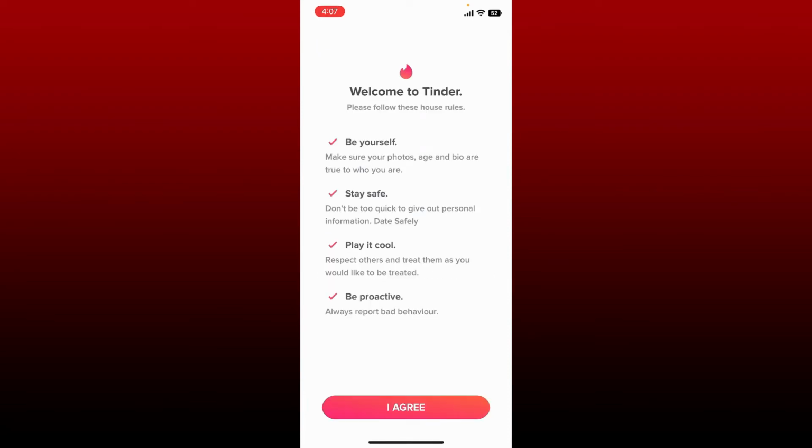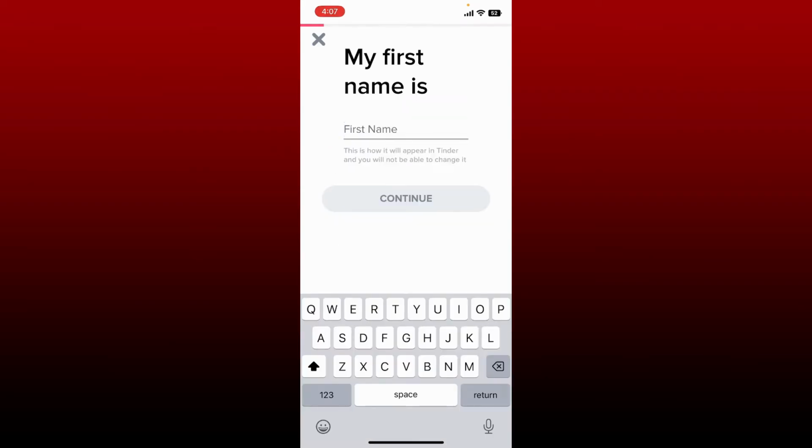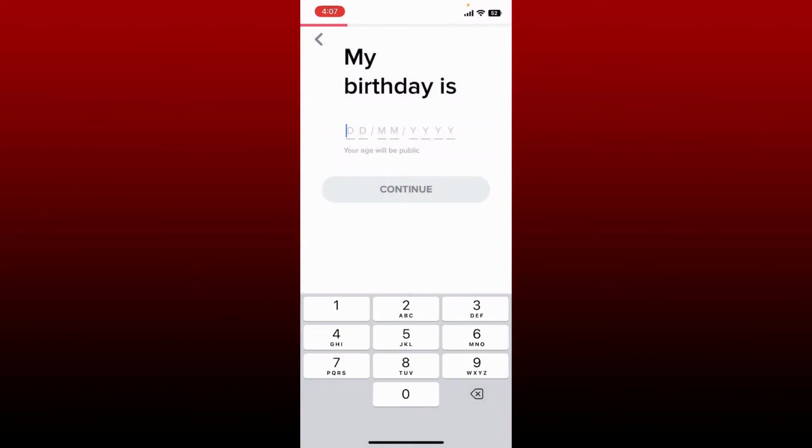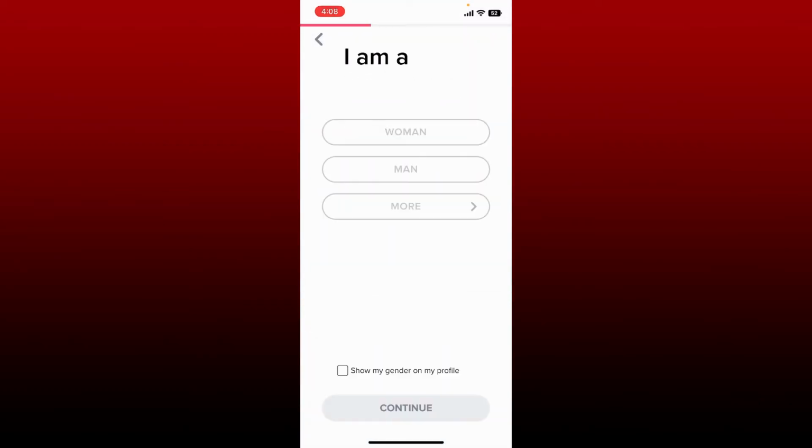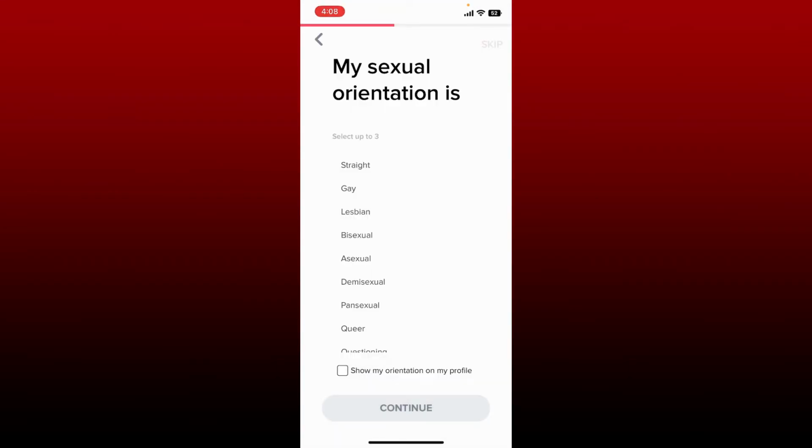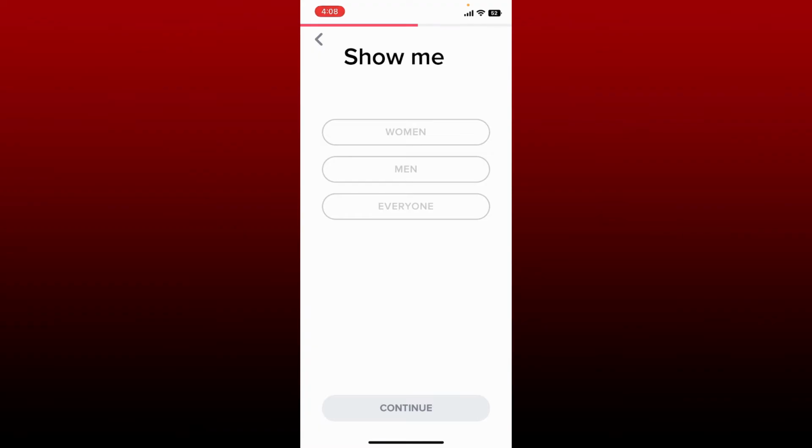Now, you'll see this welcome page. Tap on I agree. Enter your first name that you'd like to be called on Tinder and tap on the Continue button. Type in your date of birth in the text boxes and tap Continue. Select your gender and tap Continue at the bottom. Select your sexual orientation from the options and tap Continue or skip this step by tapping Skip at the top right. Go ahead and select the gender you'd like to be shown on Tinder and tap on the Continue button.